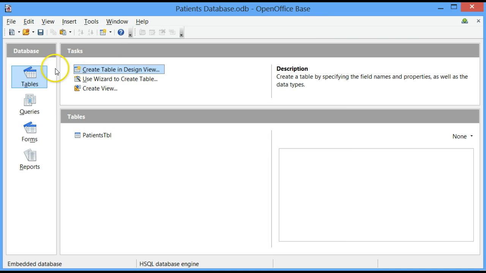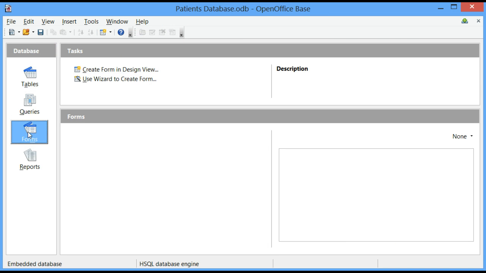Next, in my database pane, I'm going to select Forms, and in my Tasks pane I'm going to select Use the Wizard to create a form. Your description on the right hand side there states that the wizard will guide you through the steps necessary to create a form. So let's select that one.